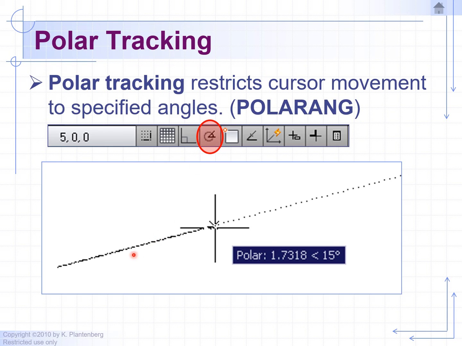So if you want to pick, let's say I like to use 15 degrees, right click on this icon and it'll let you pick from a list: 15 degree increments, 45 degree increments, 90 degrees, and so on. I like to keep it at 15 degrees because I use 15 degrees and multiples of 15 degrees quite a bit. So right click, select the angle you want to use, that'll define your increments, in this case 15 degree increments.